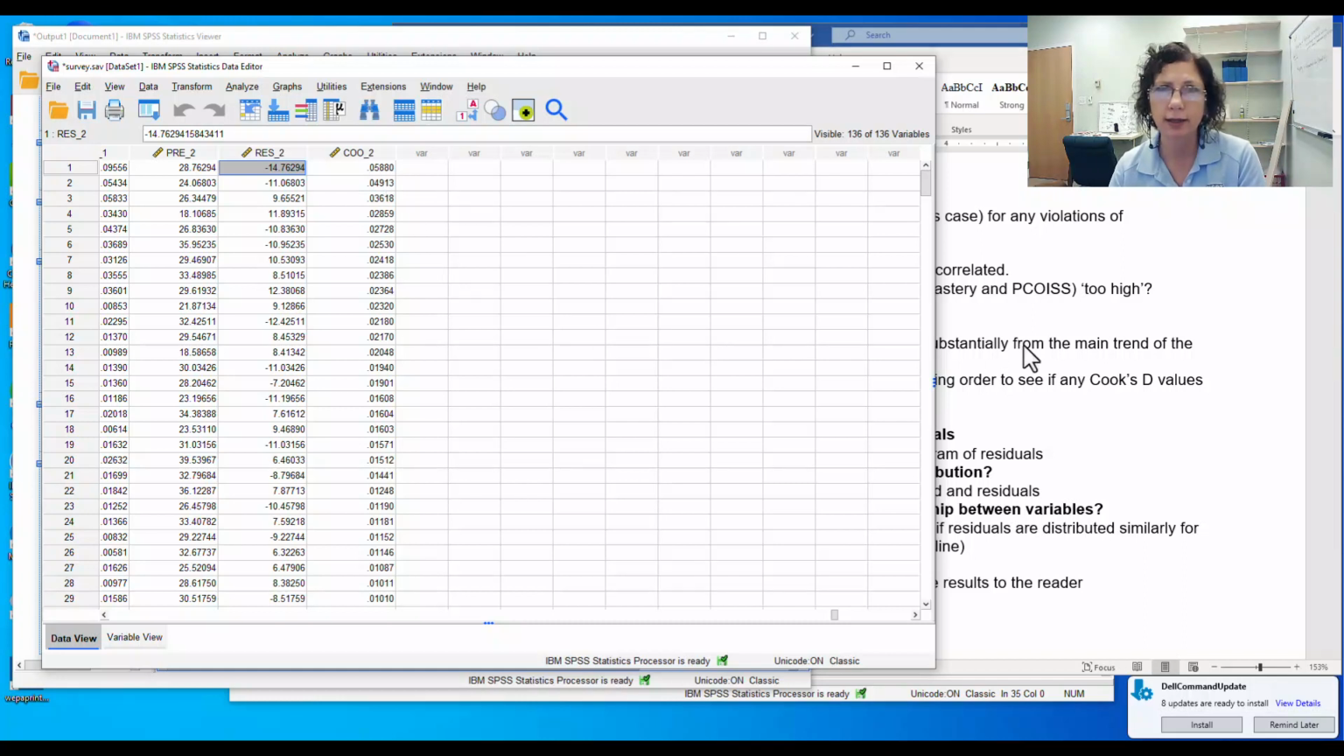I might say in my write-up that SPSS identified a potential outlier. However, the Cook's distance for it indicated that it's a non-issue. It doesn't have undue influence on the regression itself. And again, you might want to read through Pallant on this because she goes over it in good detail.